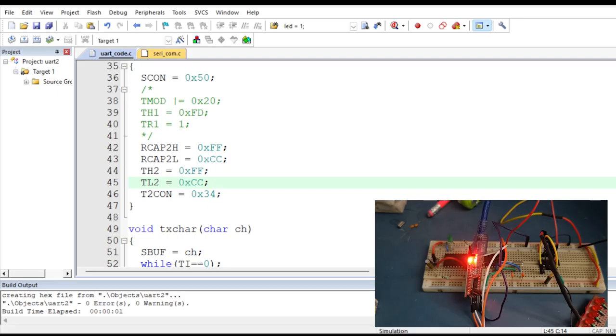So yes, this was the basic UART tutorial in which we saw how to transmit and receive characters. In the coming videos, we will see how to interface UART-based modules like RFID and GSM.